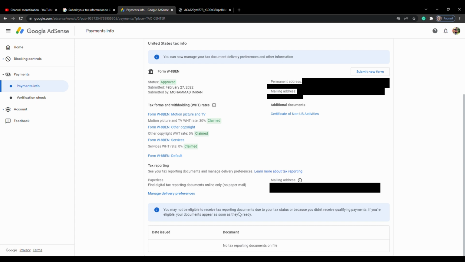Now it says you may not be eligible to receive tax reporting document due to your tax status or because you didn't receive qualified payment. If you're eligible, your document will appear as soon as it is ready. So it's the same thing that this particular channel is not eligible yet because it hasn't crossed the threshold of 70 euros. Again, because I'm in Europe, I get paid in euros. So 70 euros is the threshold here. It might be different in your particular region. It will mention it when you come to this page. And you're done with it.